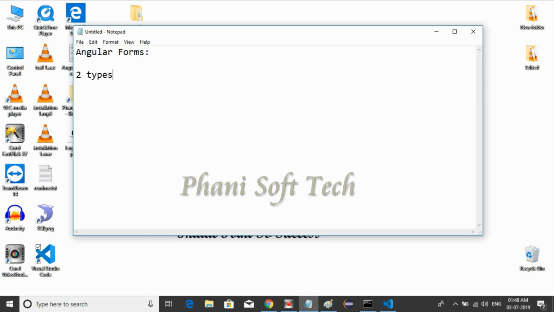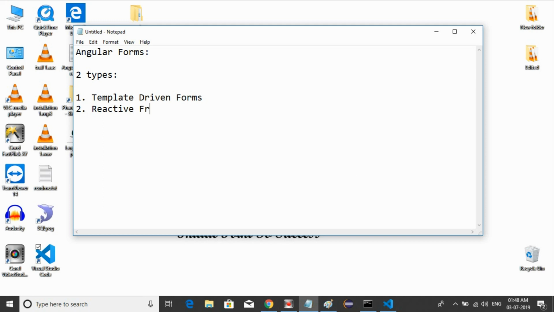There are two types of forms available in Angular. One is template driven forms, and the second one is reactive forms. As of now we are concentrating on reactive forms, and after that we will discuss template driven forms later.